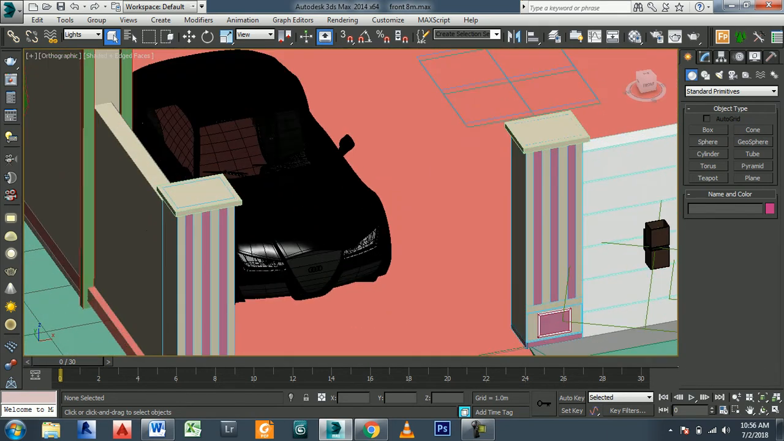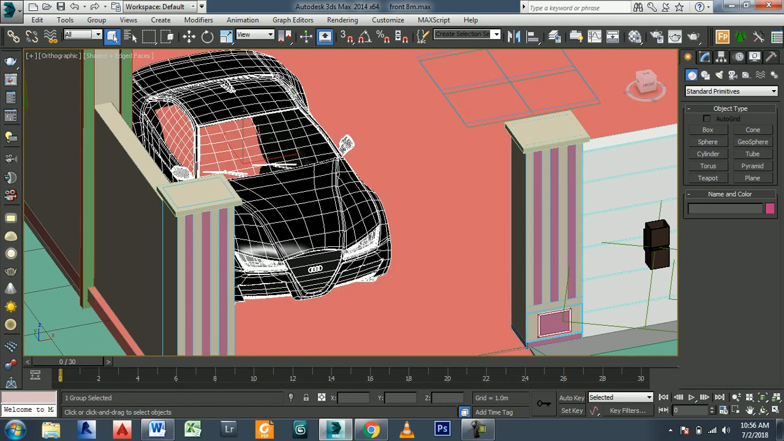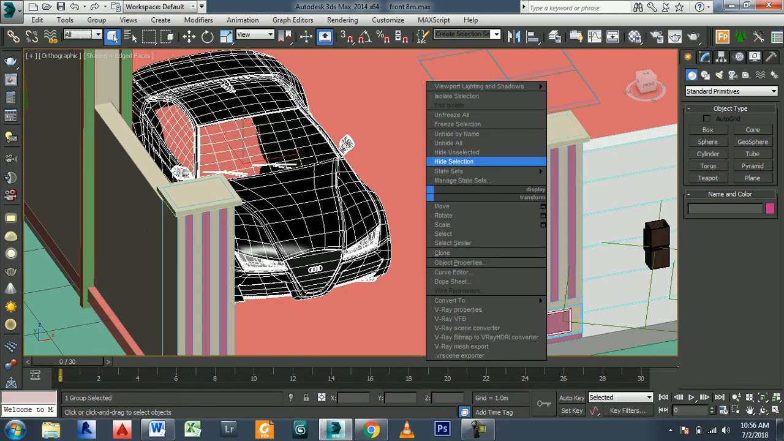You were asking me about this 3D model, and when you are moving, you have seen that it is very heavy. Select this car, again come in All and select this car, and right click and hide this car.